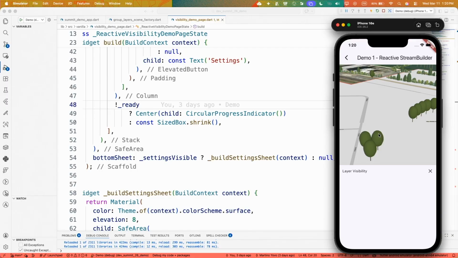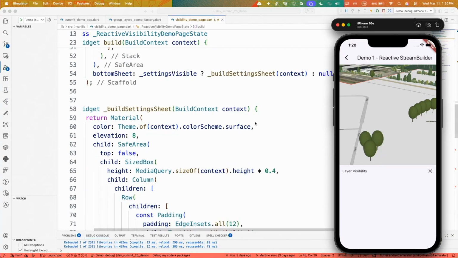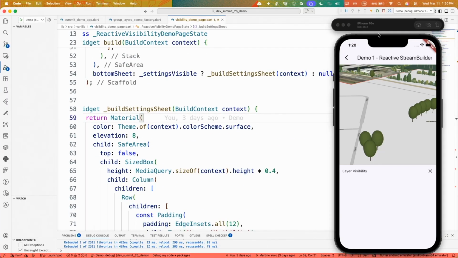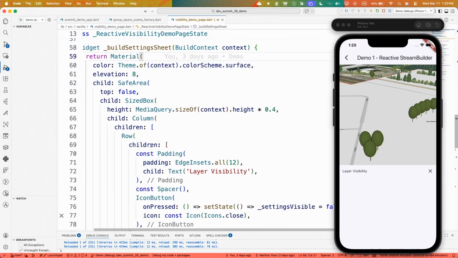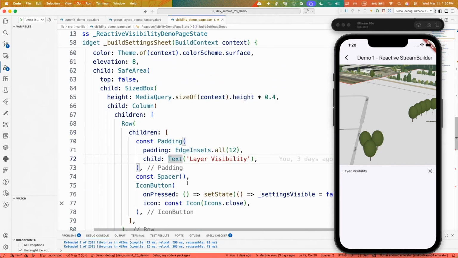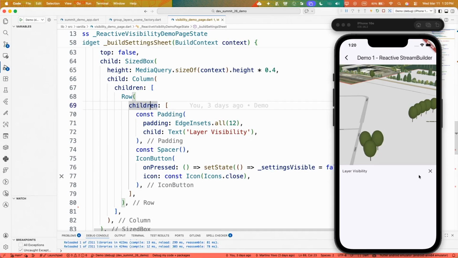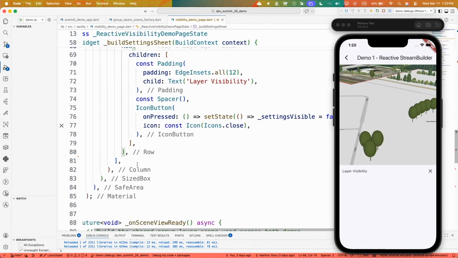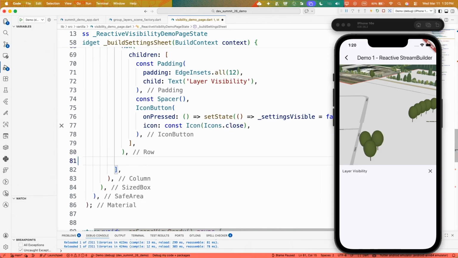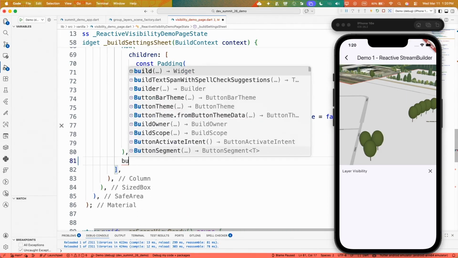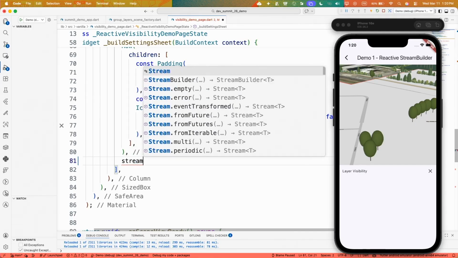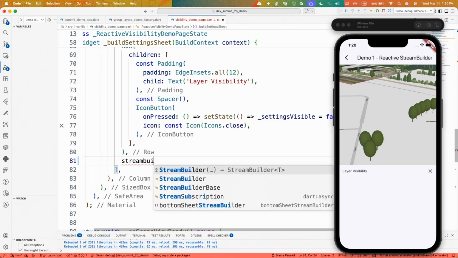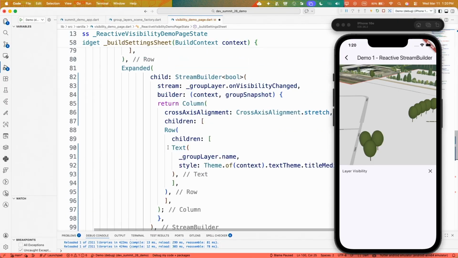The next thing I'm going to do is create a StreamBuilder widget, and I will explain that a little bit more. So here I have the layer visibility row. This is what we're seeing right now with the clear button. Right below this, I'm going to define the StreamBuilder widget. So I have it this way.